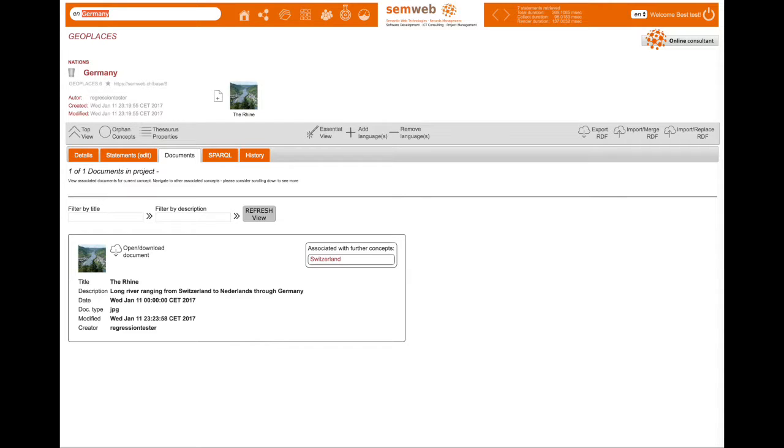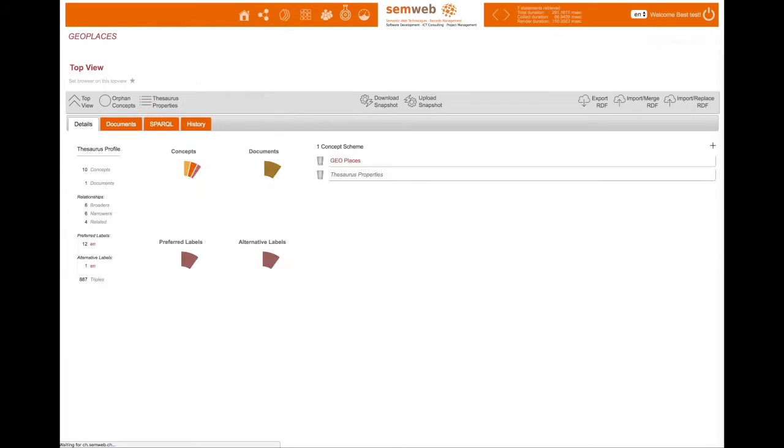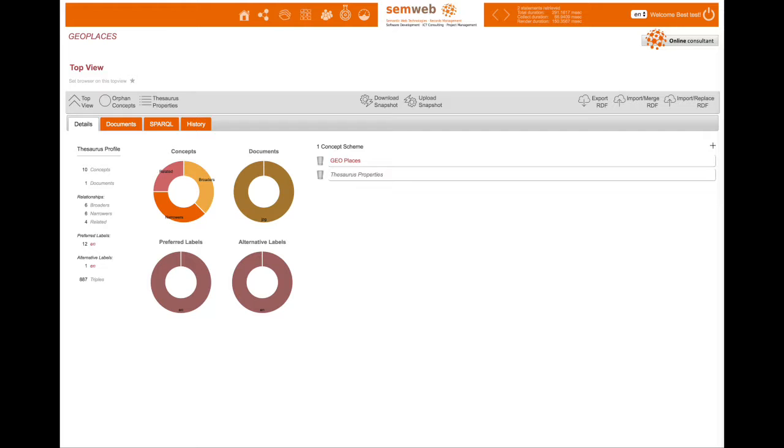After loading, the Documents tab shows that the associated document is also associated with the concept Switzerland, thus building de facto a spatial relationship via that document. You can navigate here directly to associated concepts with a single mouse click. Switching back to our thesaurus profile, we observe that the profile shows now one wheel more. In fact, we have just added one document. And this concludes the section on SKOS Shuttle's Documents tab.